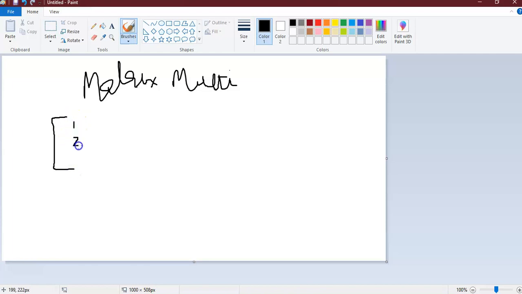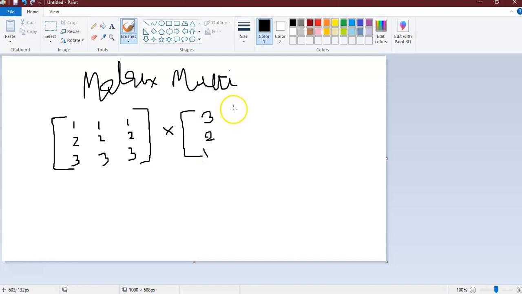So we have 1, 2, 3 in the first column, then we have 1, 2, 3 in the second column, and then we have 1, 2 and 3 in the third column of the first matrix, and we multiply this with another matrix in which we have 3, 2, 1. Then we have 3, 2, 1. I'm taking a simple matrix so that the concept is clear to you, and both of these matrices are 3 by 3. So first one is also 3 by 3.